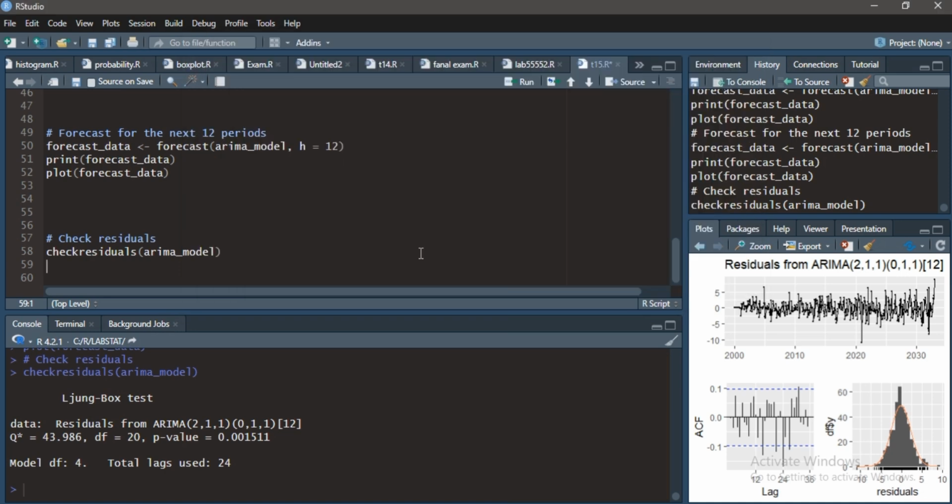In this video, we created a robust framework for analyzing time-based data. I hope this guide has clarified how to conduct time series analysis in R. So that's for today.